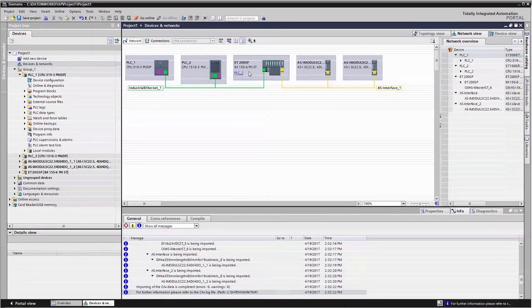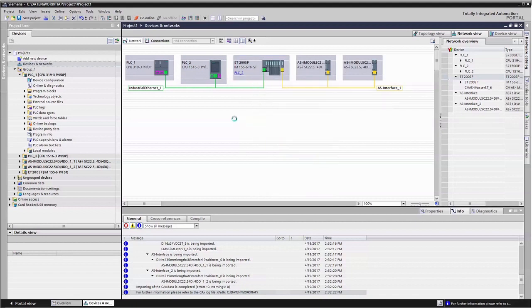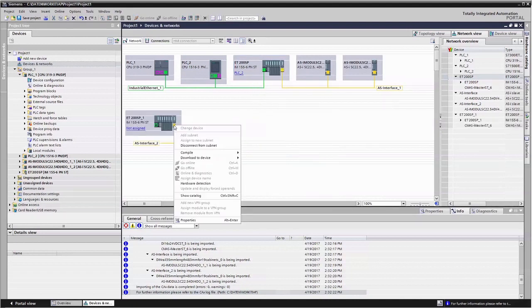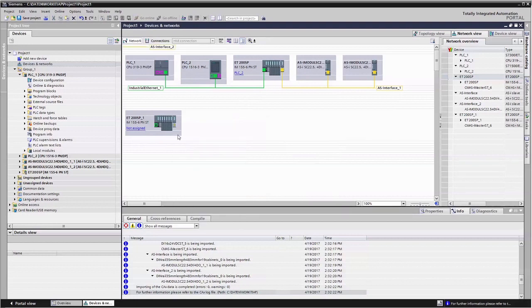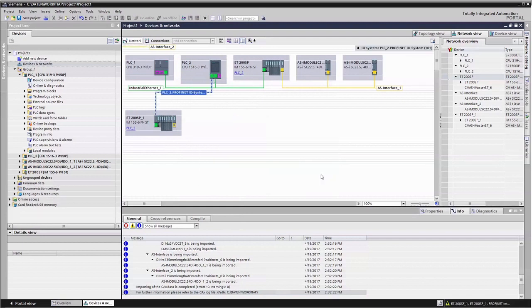Now we expand our project quickly by copying the SIMATIC ET 200SP. We delete the AS-Interface and connect via PROFINET to the second PROFINET interface of our SIMATIC S7-1500 controller.